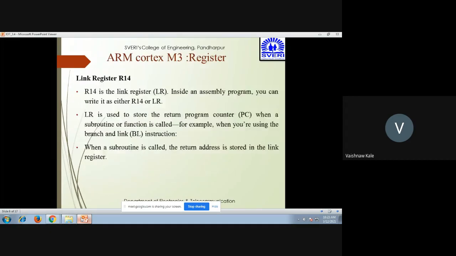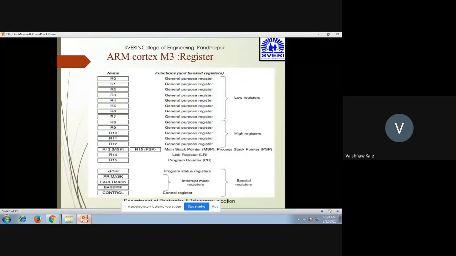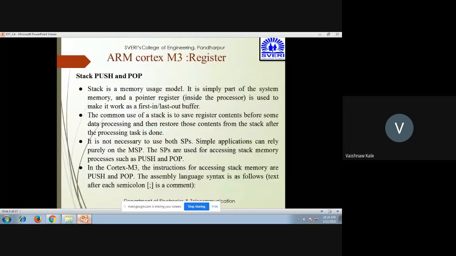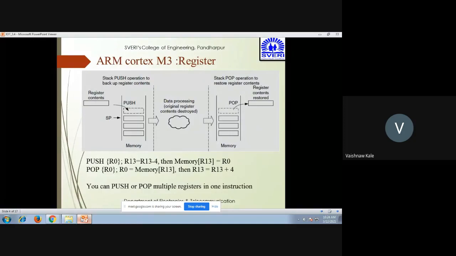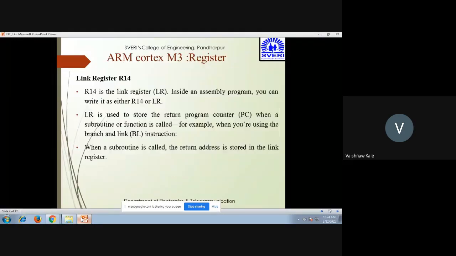Before moving on, what we have seen is this: the first is R13, R14 and R15. So this is the stack push and pop. Push is to back up the register content, whereas pop is used to restore the register contents. Then for the link register, when a subroutine is called, the return address is stored in the link register.